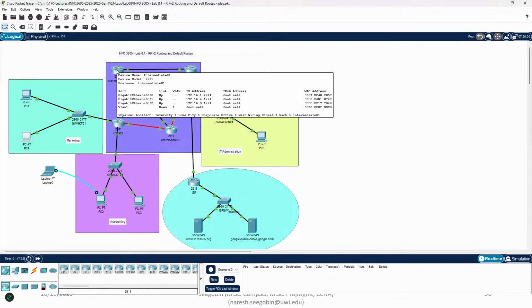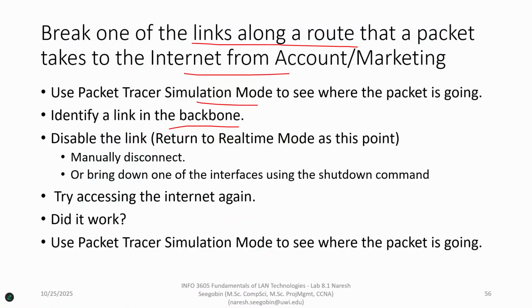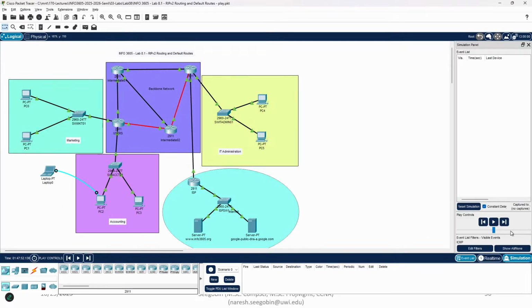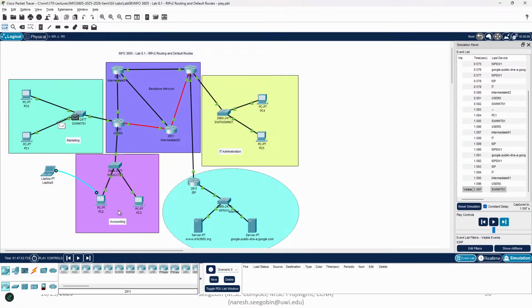So let's get into simulation mode first, because I want to see what happens, right? Simulation, so stepping through. And it's coming back, going through the next link, coming back in, right? Perfect. So now we're going to break a link on intermediate 01.